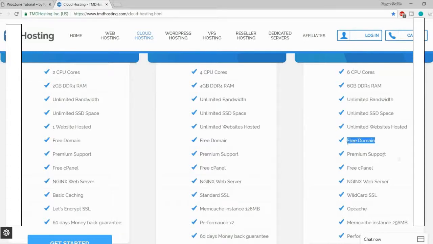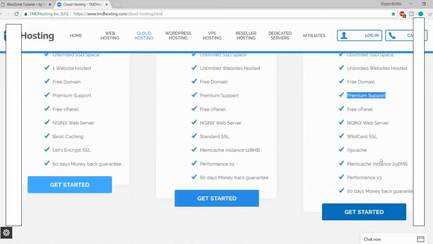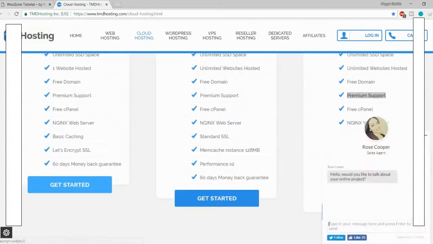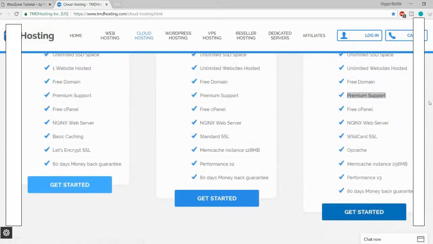Now you also get a free domain, premium support. This support is really good. As you can see, we have the live chat option over here. You can call them, you can email them. The support is really good. Then we get a free cPanel NGINX web server. Then we have SSL. In fact, we have wildcard SSL.